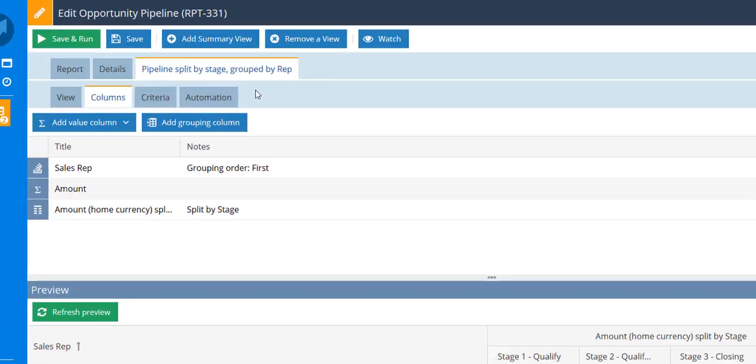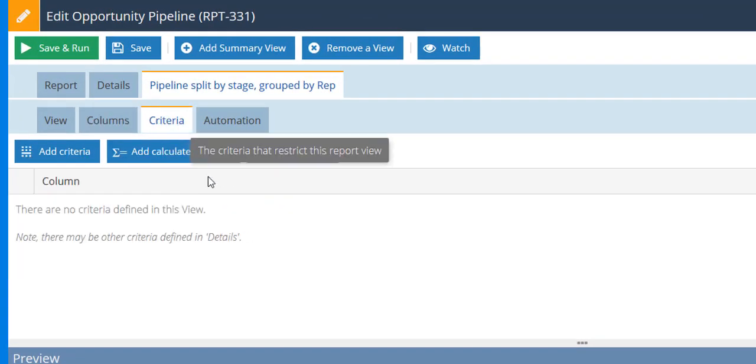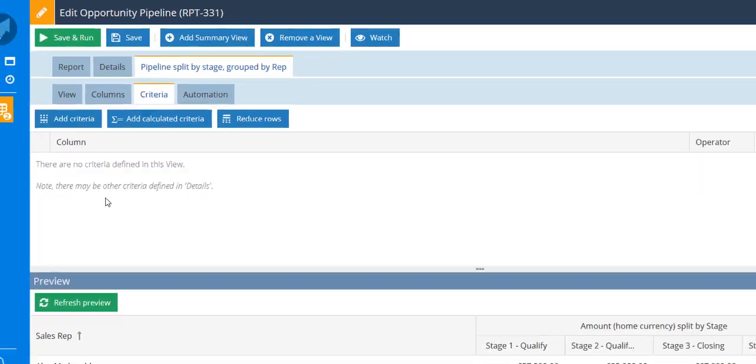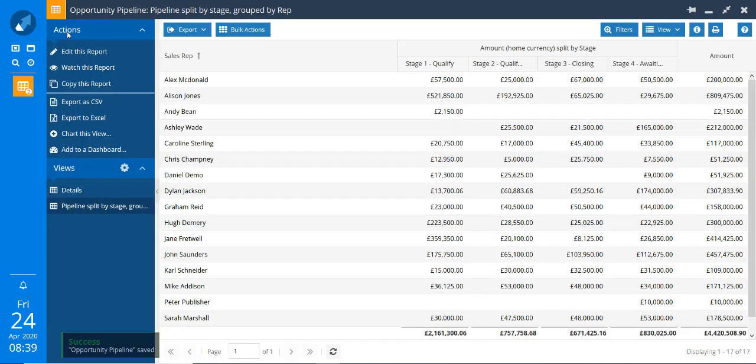Remember, I'm in the summary view, and if I go and look at the criteria tab, it says there are no criteria defined in this view, but in tiny letters it does highlight that there may be other criteria defined in details. And indeed there are. We asked just to see the open opportunities. So that's your first summary report, which has given you an introduction to grouping and showing subtotals, as well as introducing the idea of a split column. Let's have a look at what was required for our second report, which was about support cases.